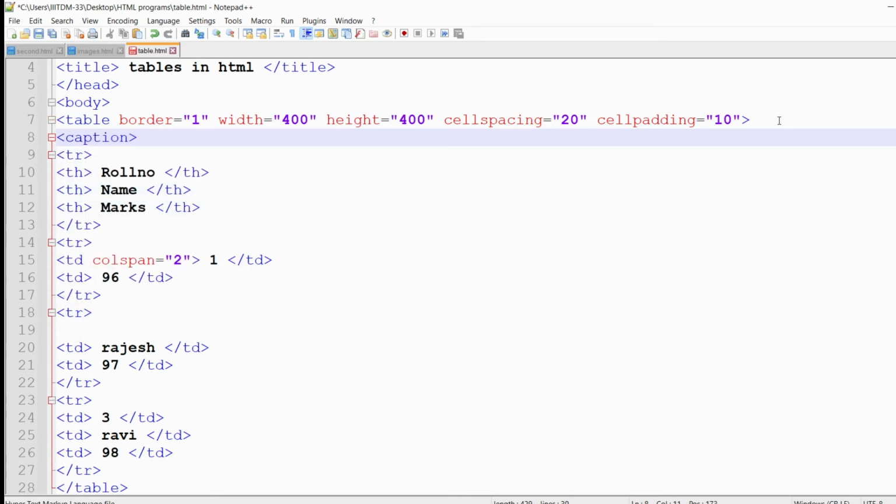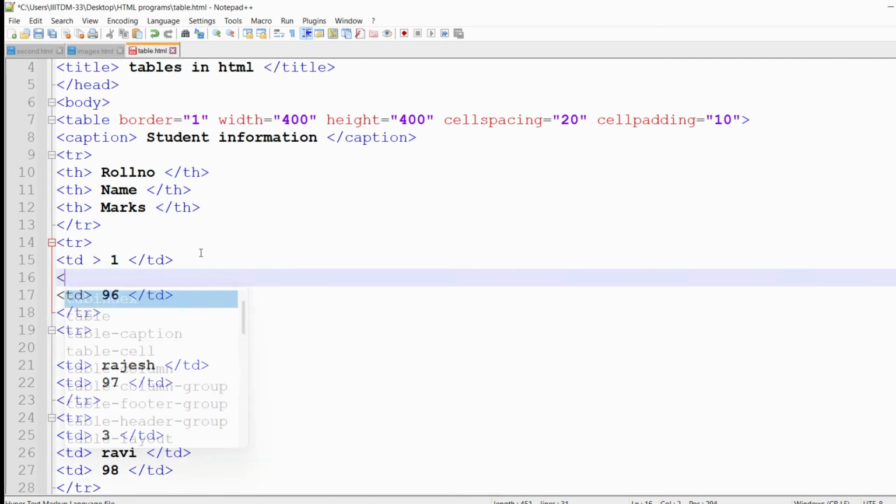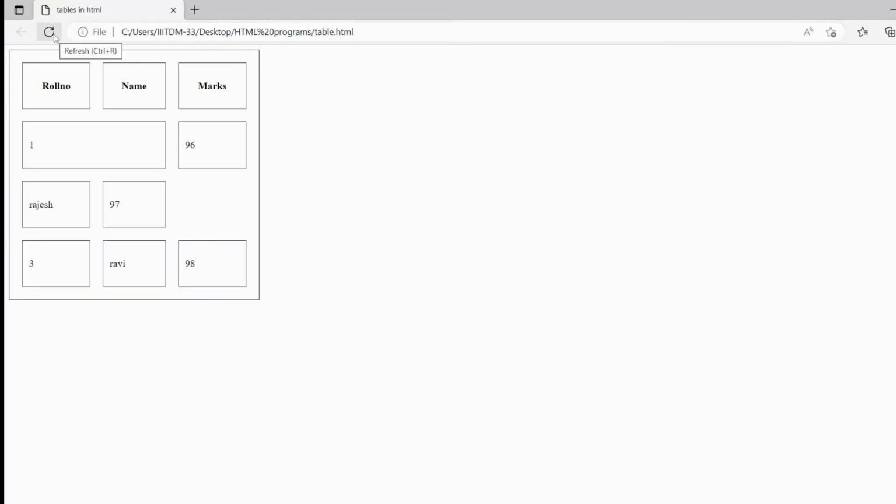I will write the caption open tag and I will provide the title as students information, and let me close the caption tag. Between the caption open tag and caption close tag, whatever the information you have written, that will be the title of the table. Now let me remove all these things, rowspan and colspan, and let me add the table data as Jagadish, and let me close the table tag. And here also let me provide the TD and the roll number as 2, and let me close the TD. Now let me save this one and go to the Microsoft Edge, refresh it.